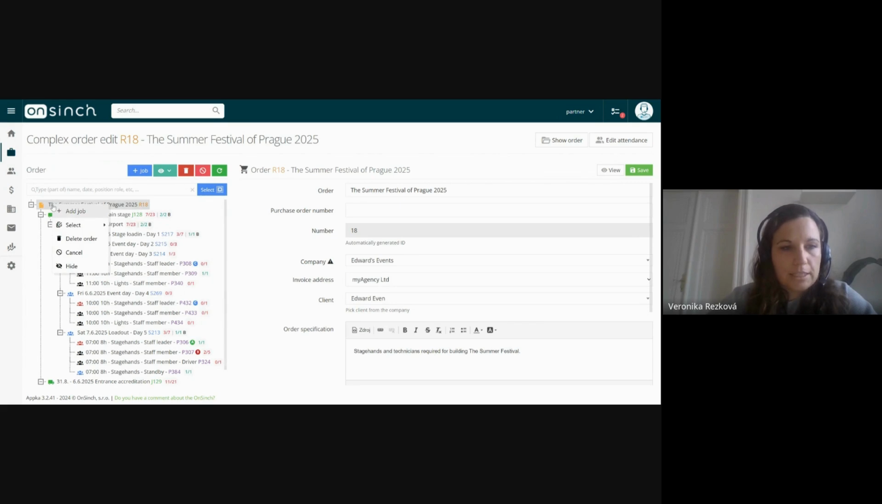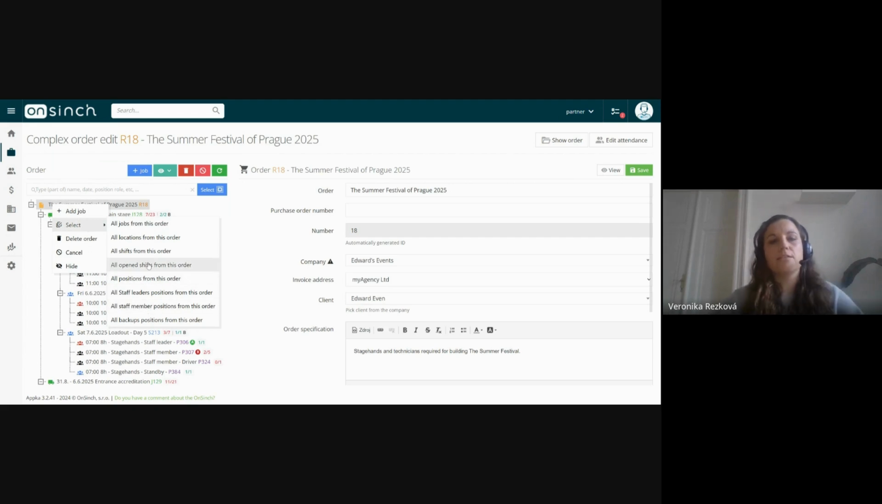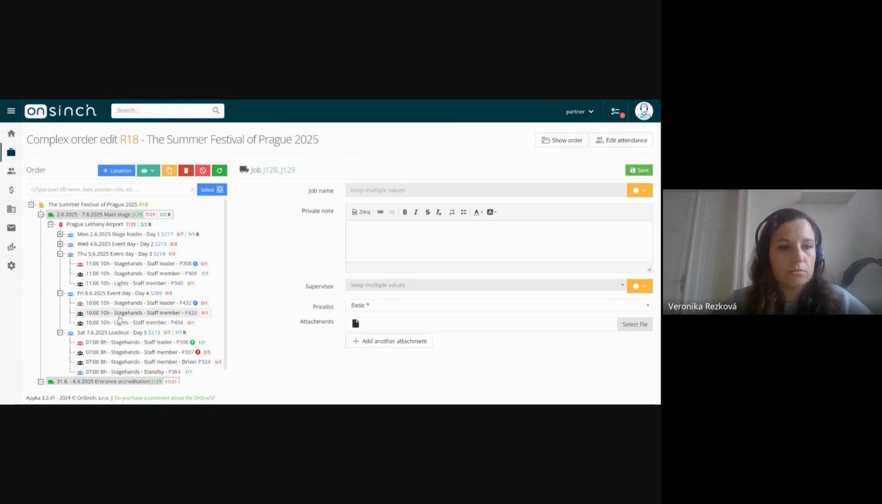But with the right clicks, we also have the select options. This is like a smart selection, and the builder can select the things for you based on the logic of the system. So I can select, for example, all the jobs from this order. I don't need to go through the tree and mark the jobs. I can just select all the jobs. On the right side, again, I can see now I'm editing the jobs. There are 2 of them.